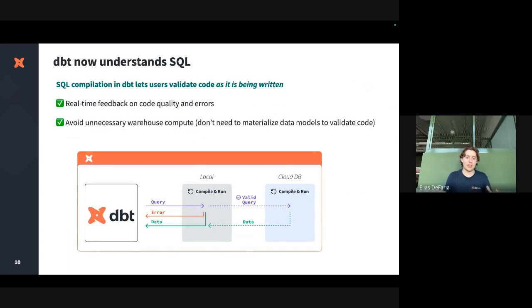And that's why the SQL understanding is so critical. Because now with SQL compilation, dbt can do this local validation and emulation, right? It can take a query, compile it, and give you near real-time feedback on the code quality and any errors, without wasting unnecessary warehouse compute, without sending and waiting for that latency, right? I think this is a pretty foundational improvement to the developer experience, and I'll show that in the demo today.